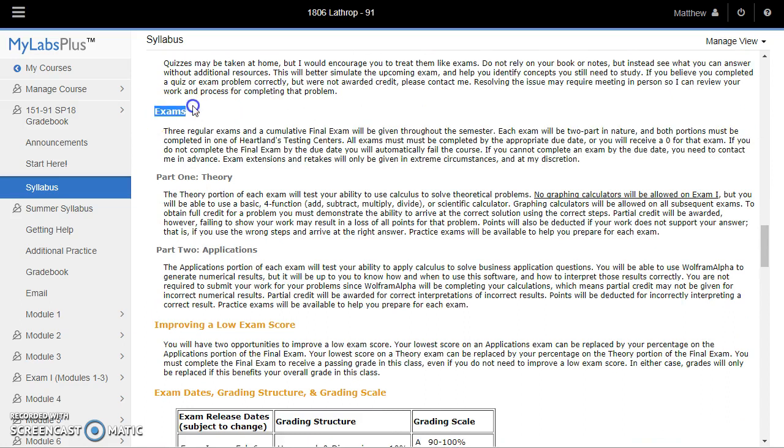We'll have three regular exams, as well as a cumulative final throughout the semester. Each of those exams will consist of two parts, a theory portion and an applications portion. The theory portion will be similar to probably most math tests you've taken in the past, a paper-pencil test where you're required to show work and how you arrived at a solution.